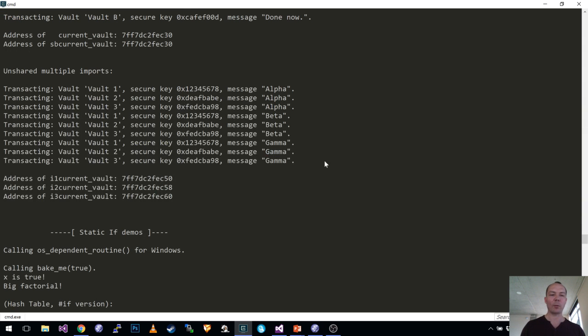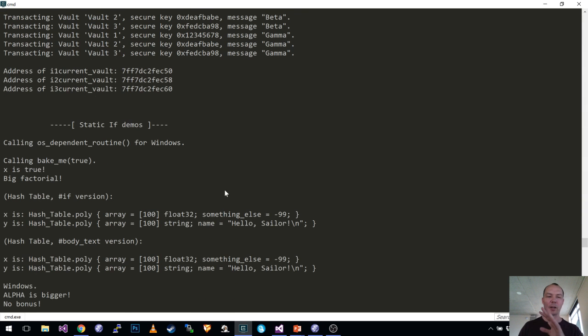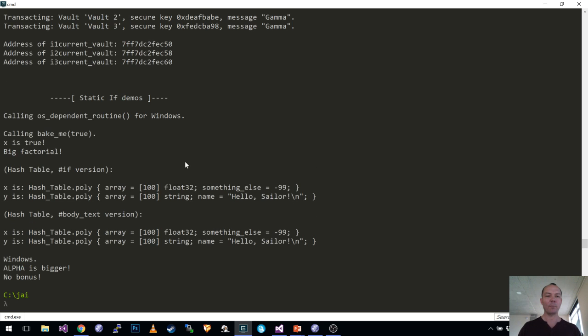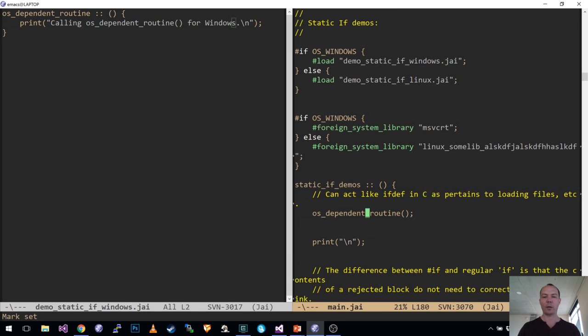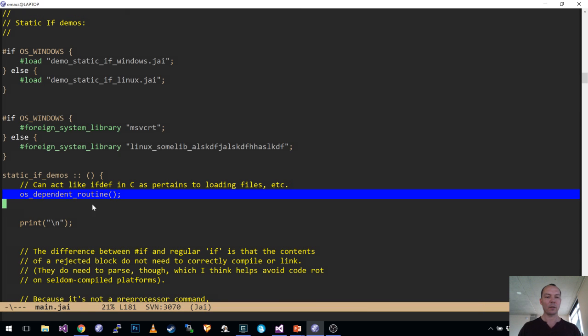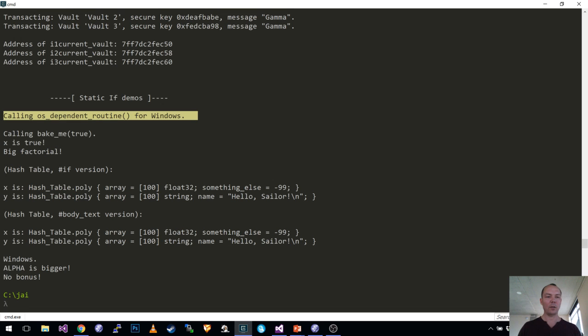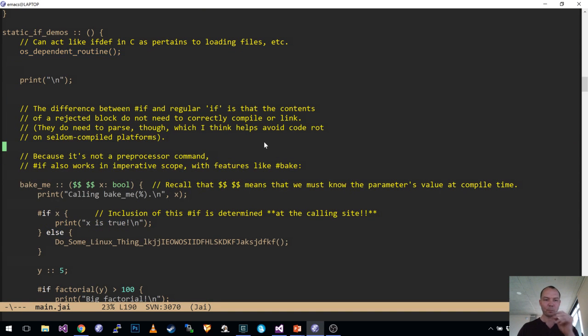Let's just keep going because I don't want to be redundant, and I explain some of this stuff better later. So here you see that I called the correct one. I call here OS dependent routine right there. And you see that we called the one for Windows. Now, let's start getting into why you would want to do it this way instead of with a preprocessor. And there's lots of good reasons.